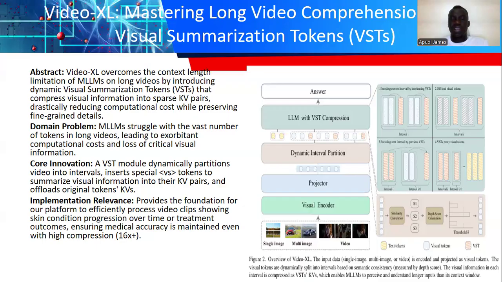And as we are seeing here, how this actually works, or the architecture, is that first of all, it accepts data which is either a single image, multi-image, or video, and it is encoded and projected as visual tokens. Now, the visual tokens are dynamically split into intervals based on semantic consistency. And then the visual information in each interval is compressed as VST KVs, which enables MLLMs to perceive and understand long inputs within their context window.